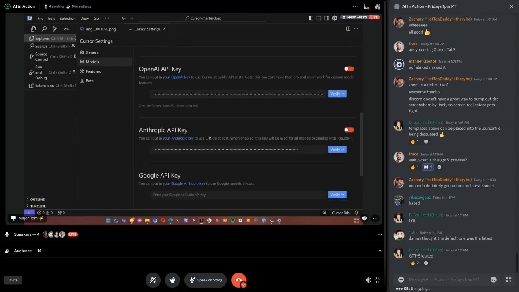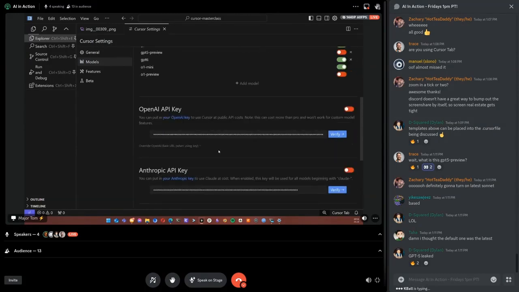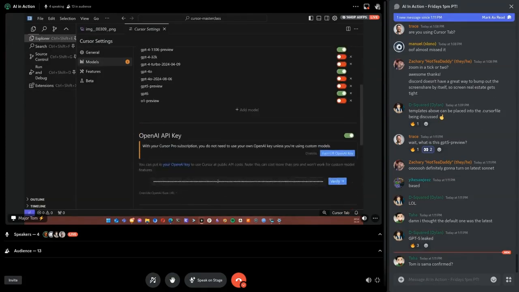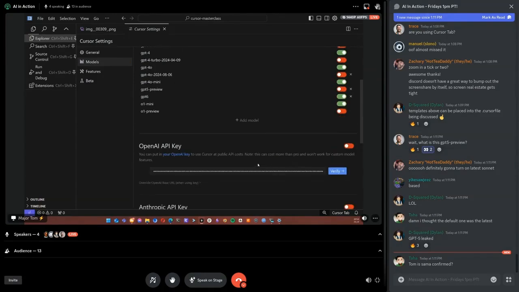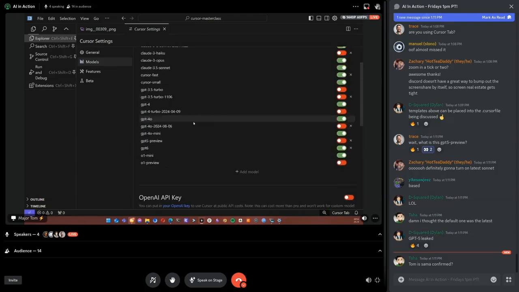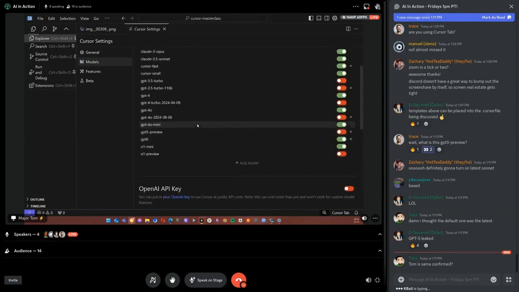And so here we have API keys. That's pretty obvious, I hope. So we can enable OpenAI or Anthropic or whatever key, and we can use such models from the API. But we are not going to use these custom ones today.